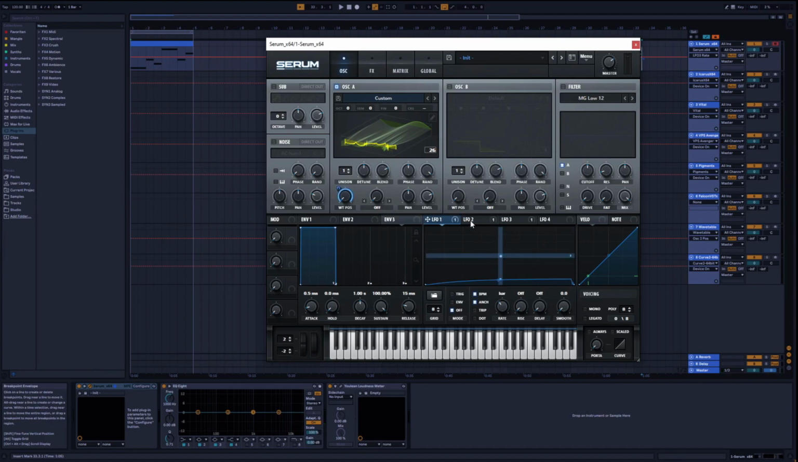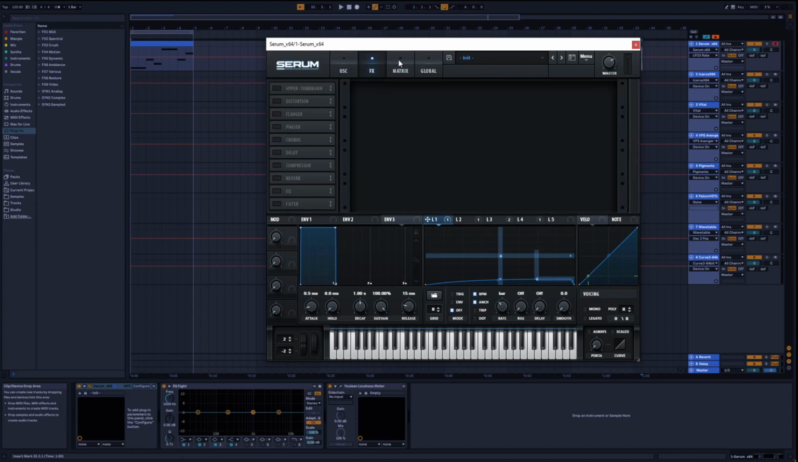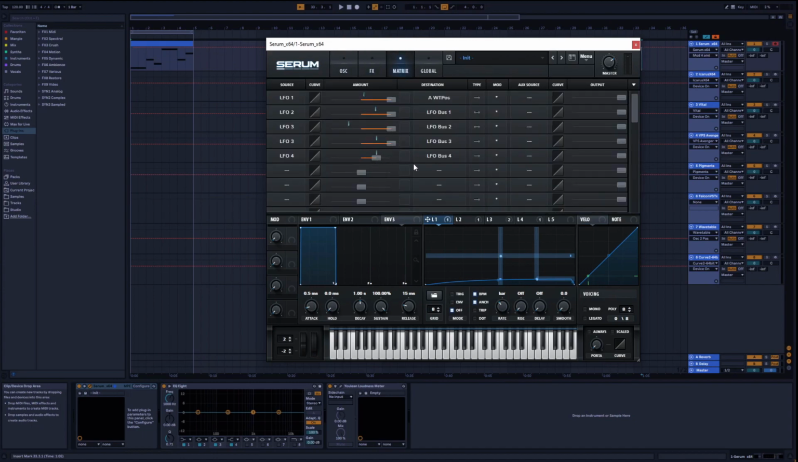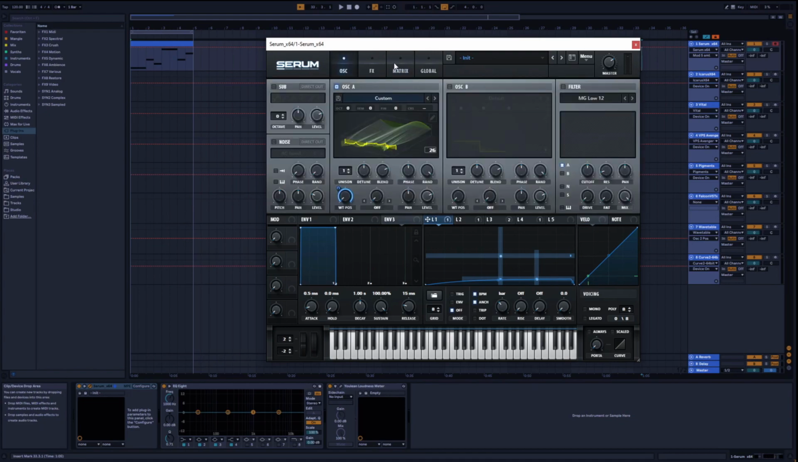Of course, you can do it for another LFO as well. Oh, that was wrong. Yeah, like that. Turn it all the way up, make it two-sided. And now you see I put it on Y for my second curve point.